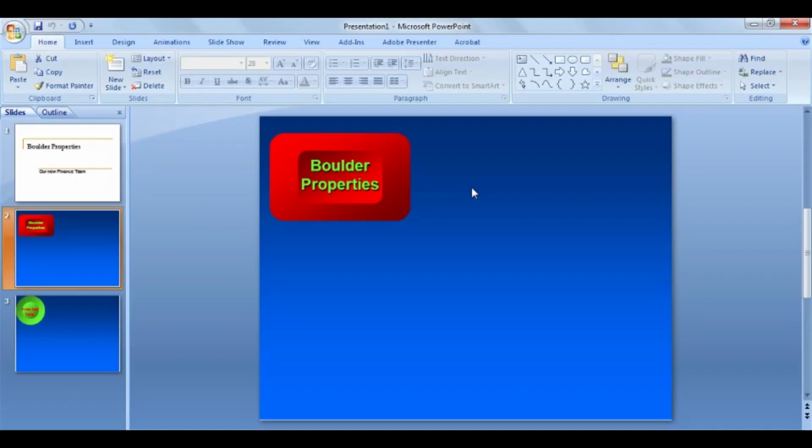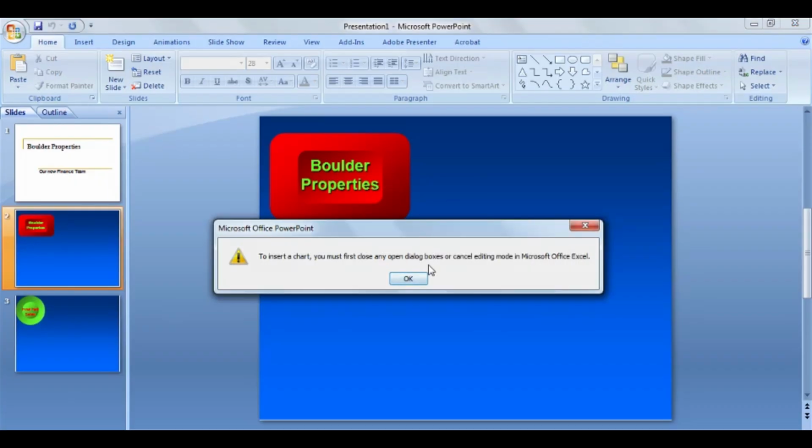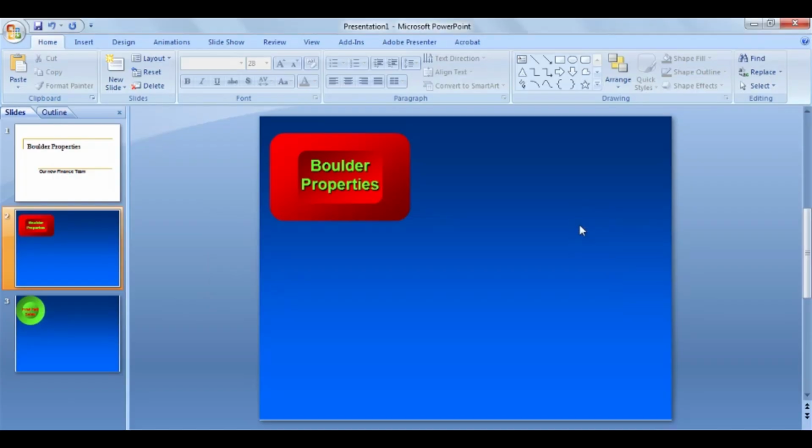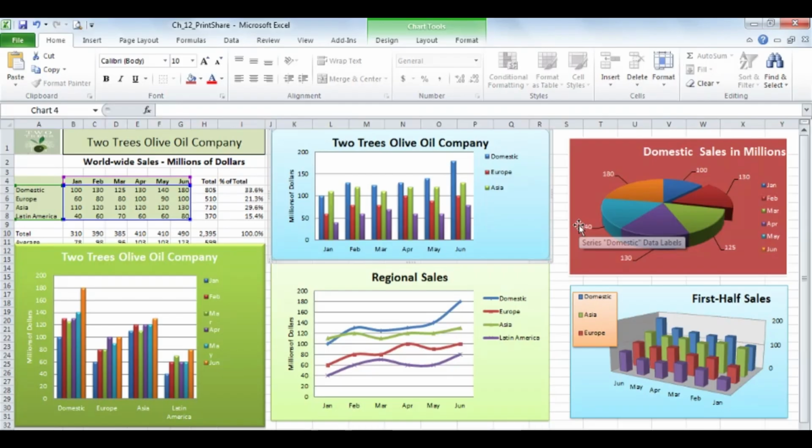I've got my presentation set up, and on this sheet right here, I want to paste that chart. And here's where the surprise might come in. I'm going to right-click and paste. So there's a kind of message here about the open dialog box being in editing mode. It's not going to work in 2010 the way it has in prior versions. Let's go back to Excel here.